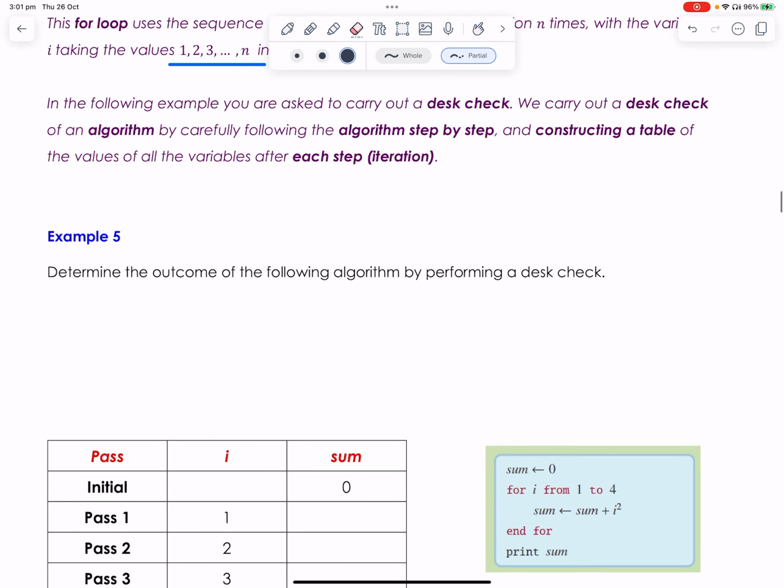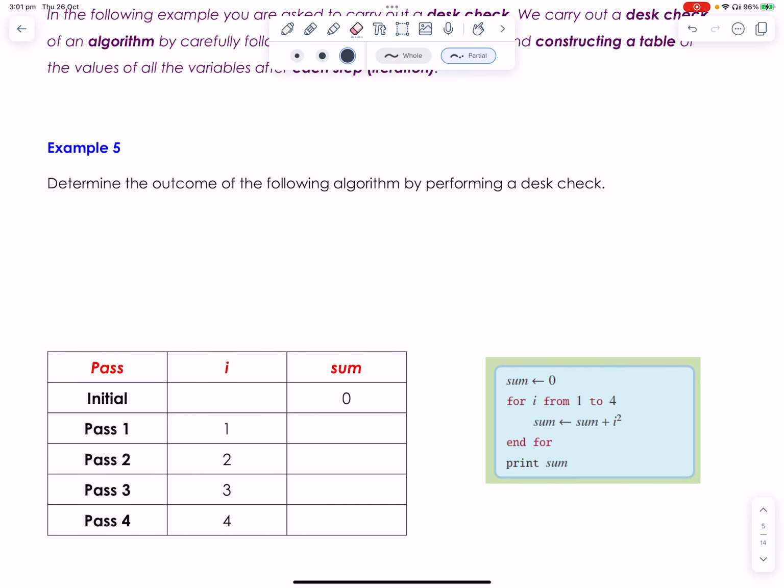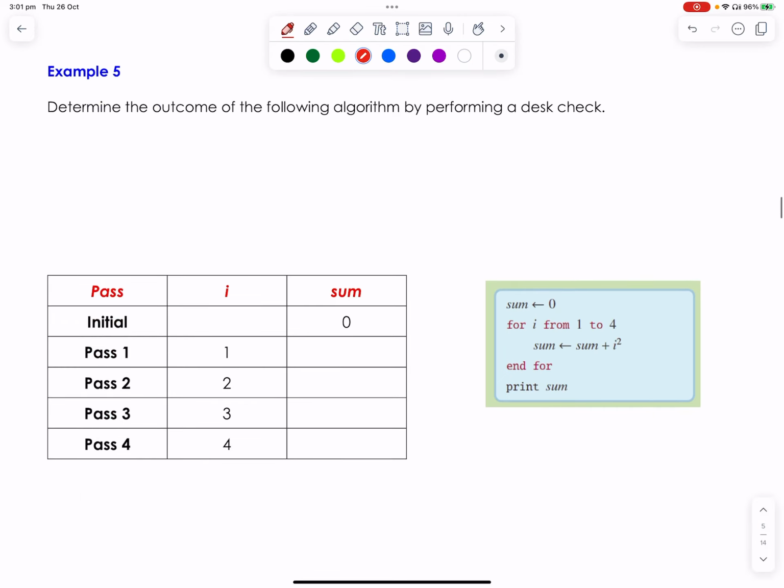Okay, carry out a desk check of the algorithm by performing the algorithm step by step and constructing a table of values for all variables after each step. So this is what you're going to do in an exam. They're going to give you an algorithm and then you've got to work out what the output is. So sum, we're assigning 0 to it. So I'm going to say that's my initial value. When we talk about iterations, pass 1 is iteration 1.